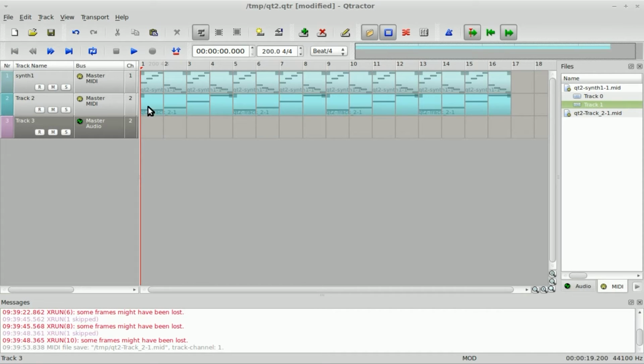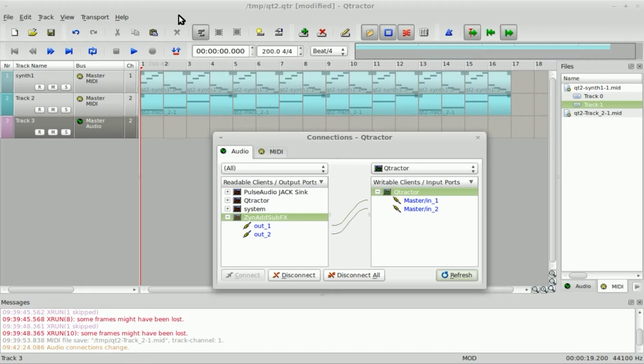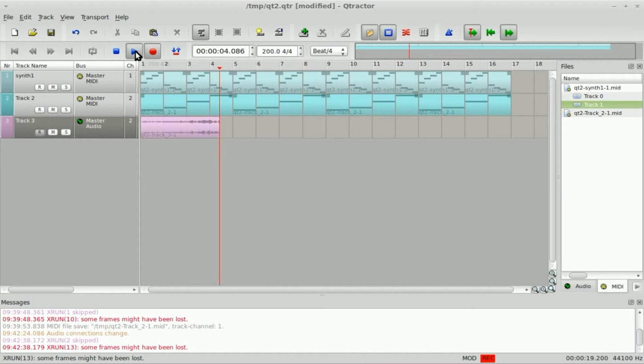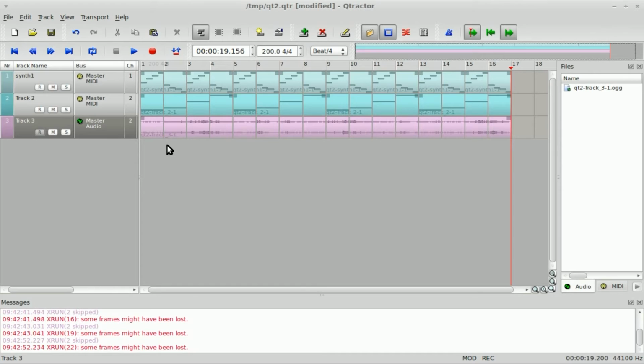Now, if we press play, nothing happens because there's no clip here. But what we can do is go to inputs, and take ZynAddSubFX, which is our output for our first 2 tracks, and connect it to the input there. And at this point, once we close this, we can set this track to record by clicking the R there and press record up here, and then when we press play, okay, so what I just did was I recorded the output to a new track.